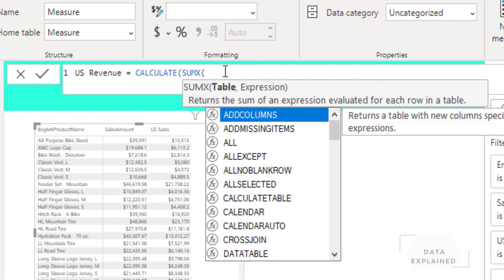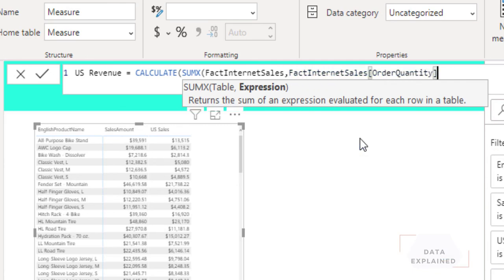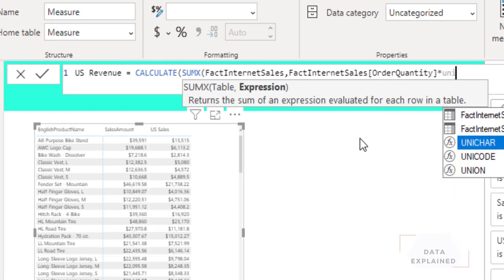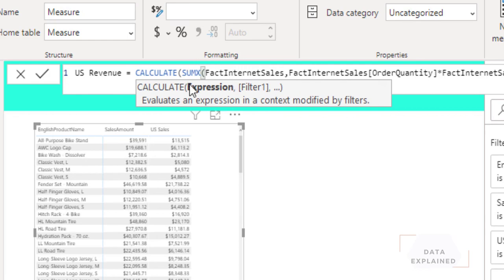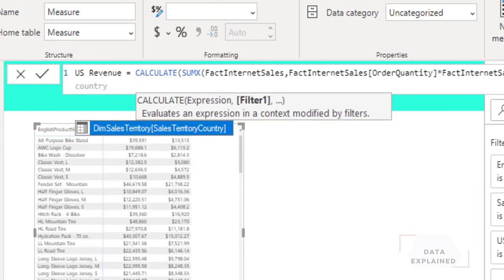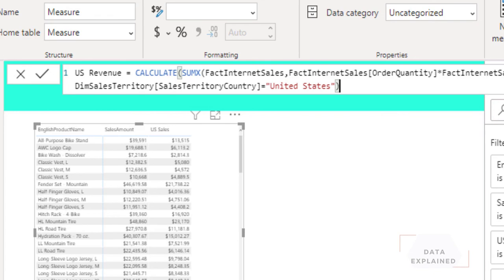All right, let's go ahead and do this right now. So I'm going to put my table name first, FactInternetSales, and then I have to put the expression. So in this table I'm going to use my order quantity multiplied by the unit price, right? So that is going to be the function for SUMX, and then I'm going to modify this context to only be for United States, right? So I'm going to say country is equal to United States. That's it, right?